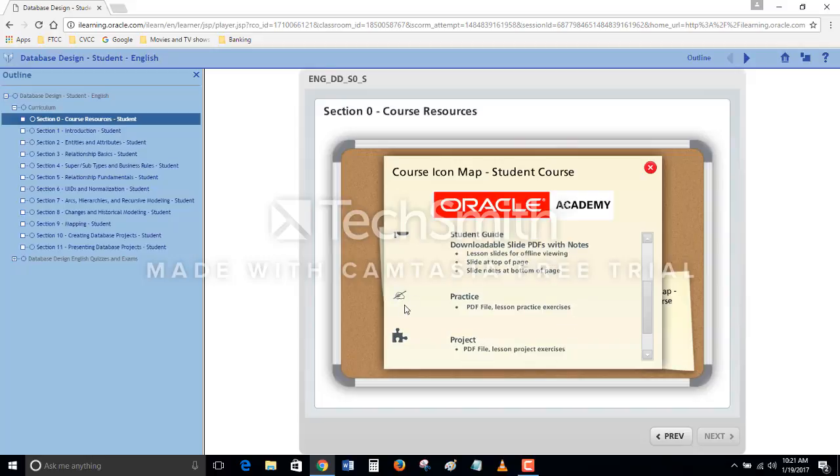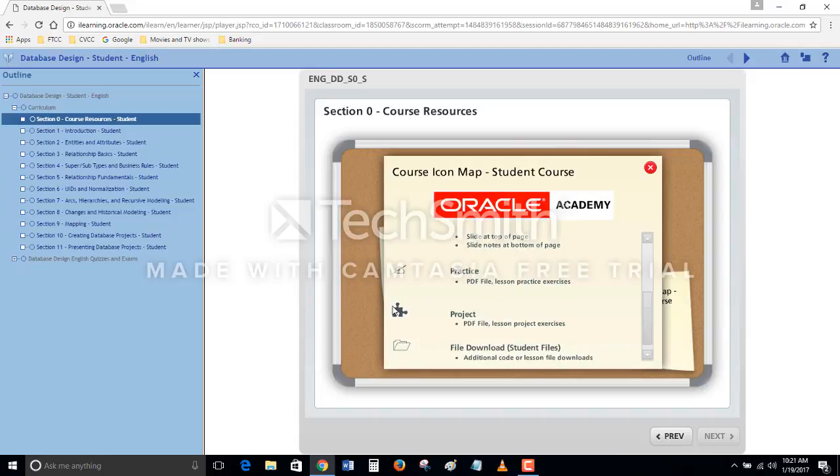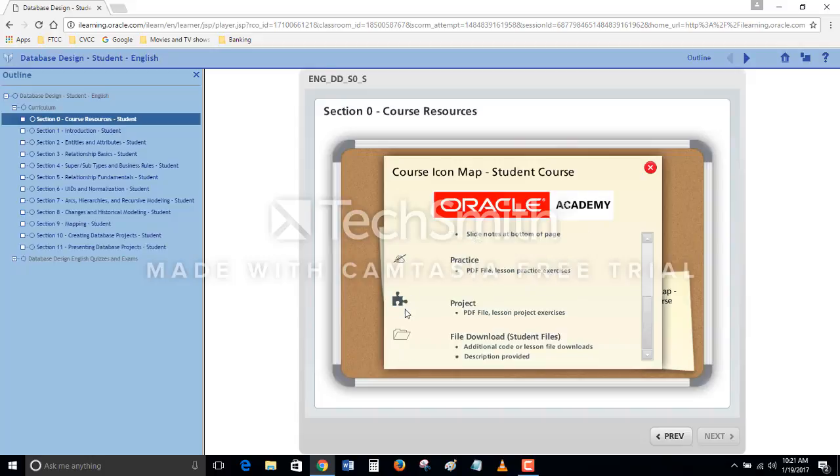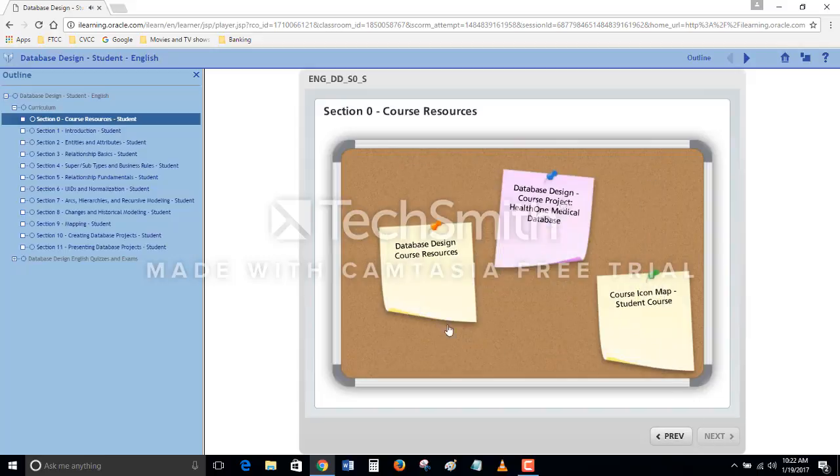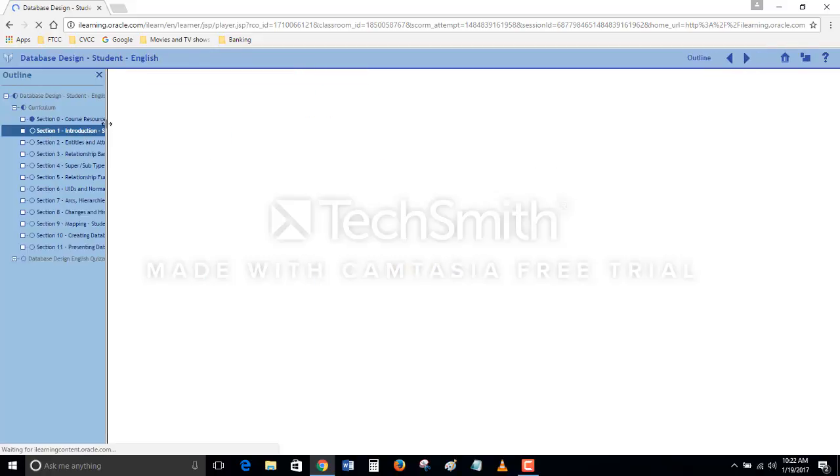And if you see a writing icon like this, this is the practice exercises for your homework. And then this icon represents a project. And if you see a folder like this, it's a file download for student files. Okay. So let's go in and click on Chapter 1, Section 1, whatever you want to call it. And this is called Introduction.